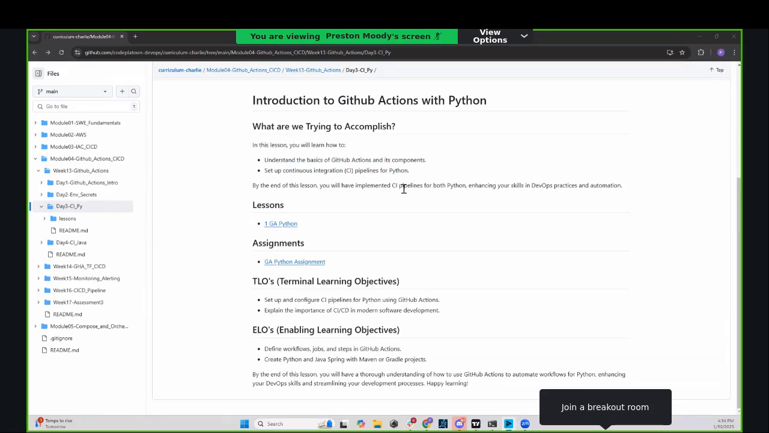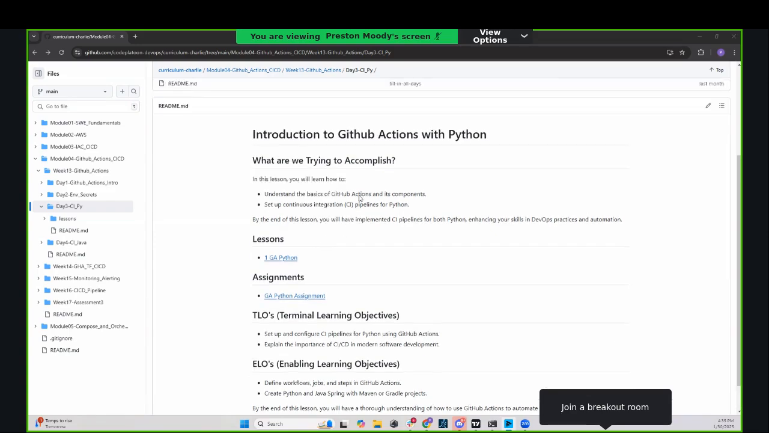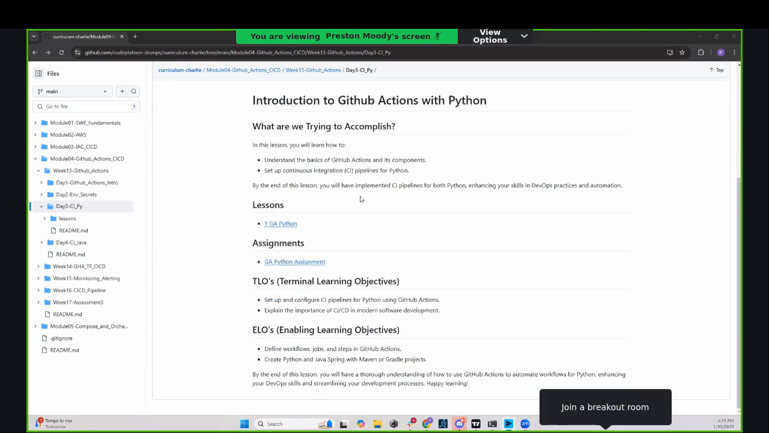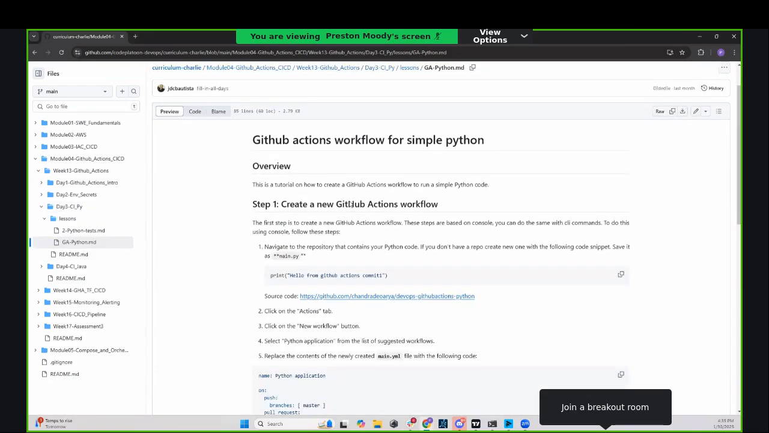So what we're trying to accomplish is to make sure everyone gets a basic understanding of GitHub Actions and its components. We went over some things previously with GitHub secrets. We'll learn how to integrate those probably on Saturday. Today is just going to be going over the CI portion for a pipeline for Python. So we can start on this lesson.